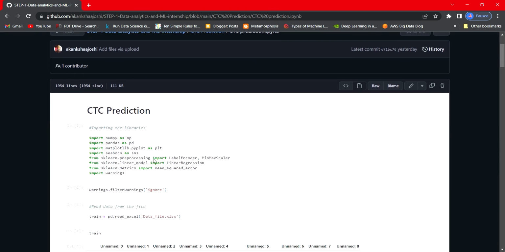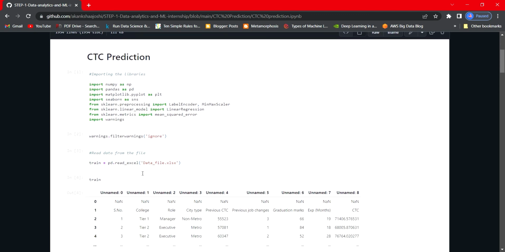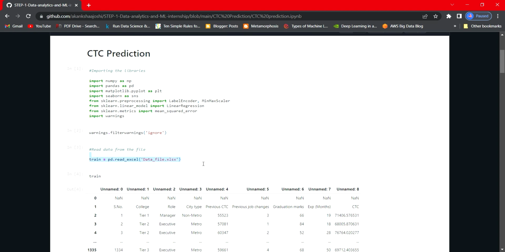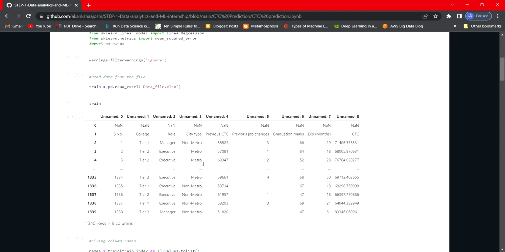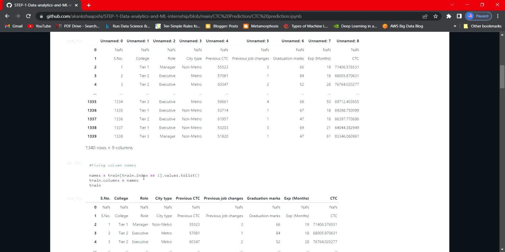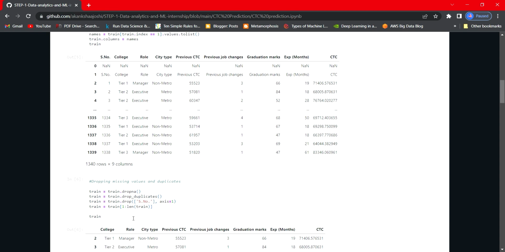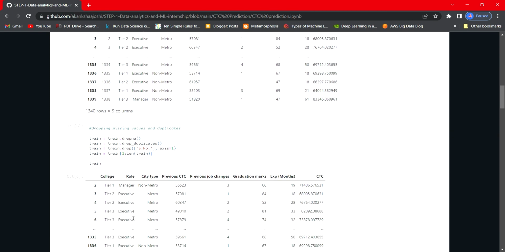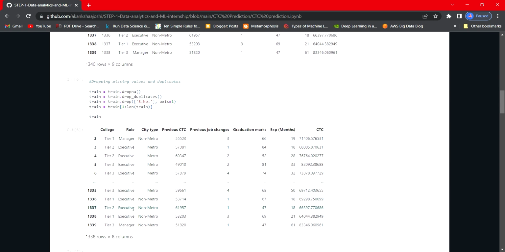We will start off by importing the required libraries, filter the warnings and ignore the ones that are displayed. We'll read the data from the file using the pandas read Excel method, and by taking an overview of the data set, we'll fix the column names as they are not right in the given file. Further, we move on to data cleaning by dropping the irrelevant columns, by dropping the serial number, dropping duplicates and rows with missing values. We can see our dataset is in a much better condition than before.